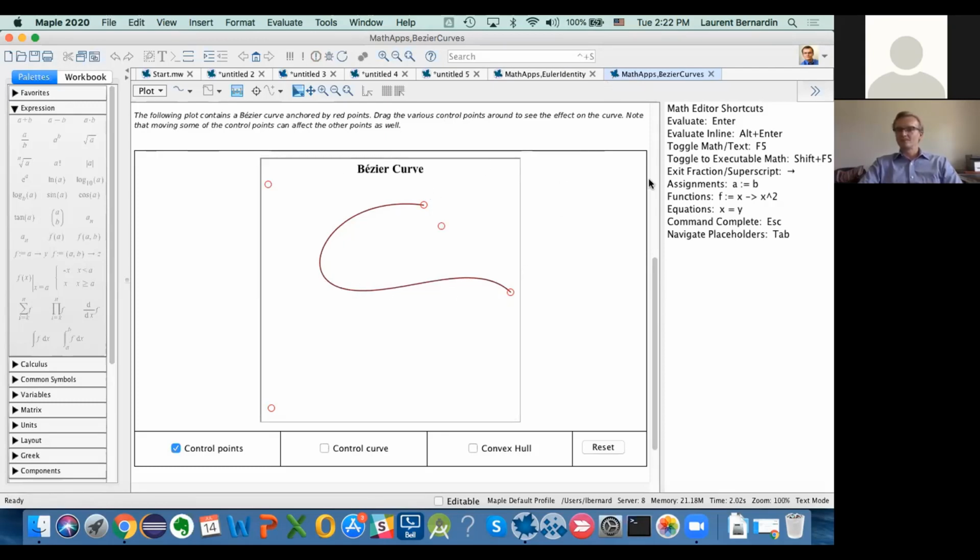All right. Which brings me to the next really cool thing about Maple: all of these math apps that you've seen, there's no magic there. They've all been built using tools that are available to any Maple user.